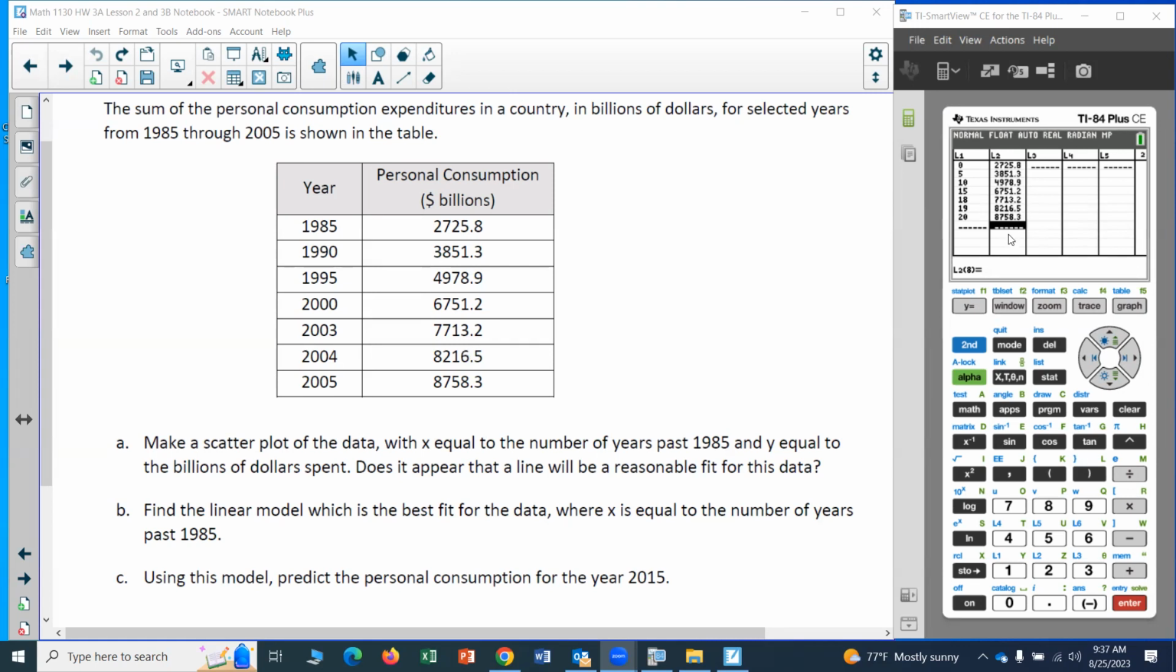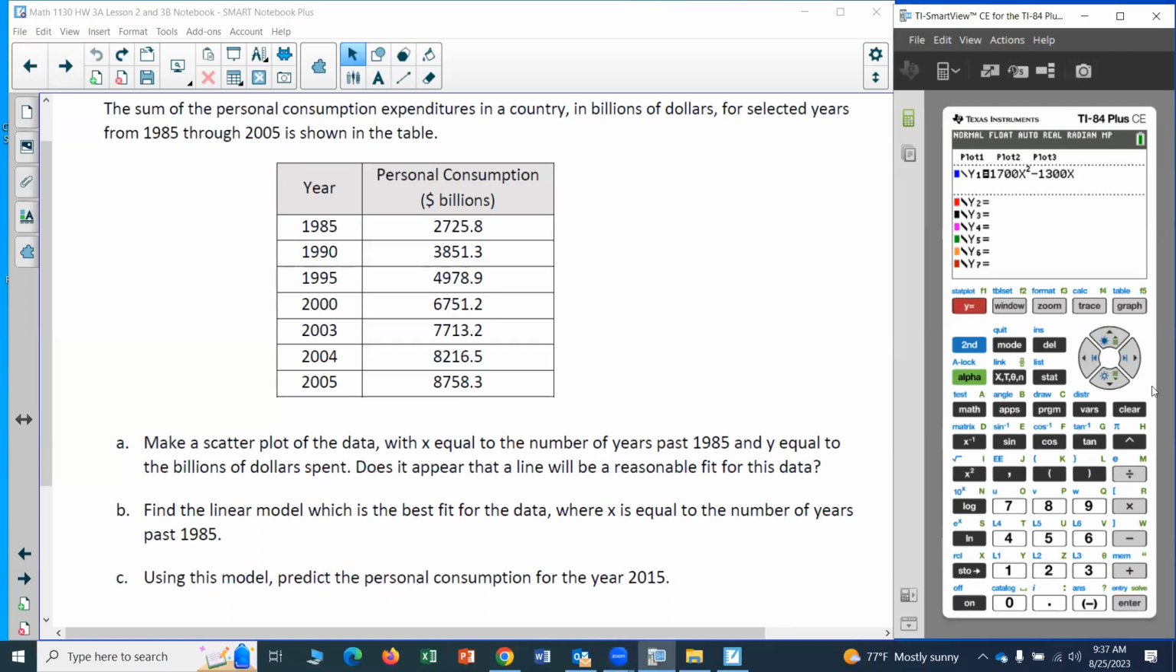So in part A of the problem, it says make a scatter plot of the data with X equal to the number of years past 1985, Y equal to the billions of dollars spent. To do a scatter plot, I'll go to my Y equals key. I'll clear out any functions that I have entered there, any graphs that I did. Use my up arrow to highlight Plot 1 and hit Enter. That turns on the scatter plot feature.